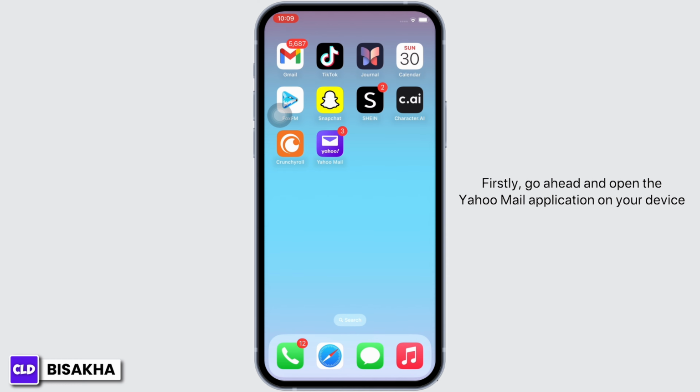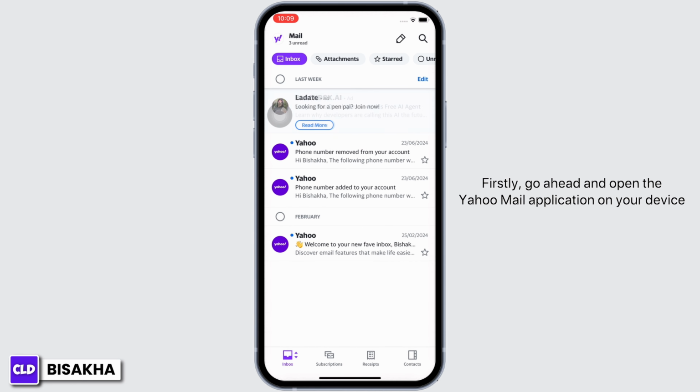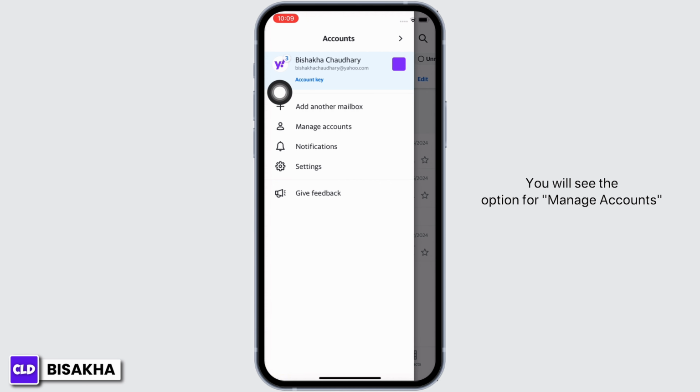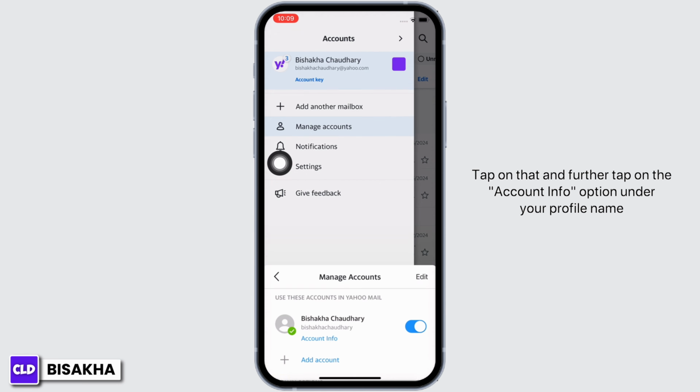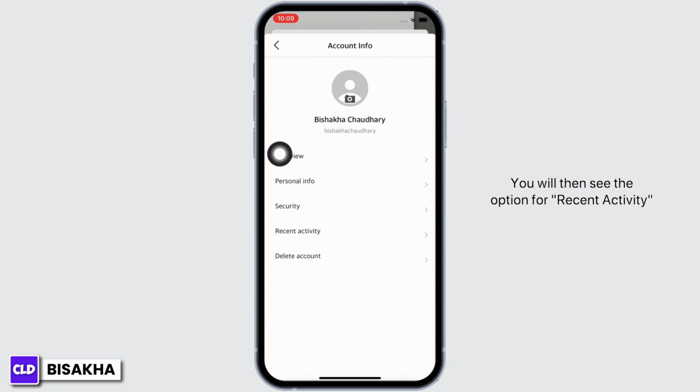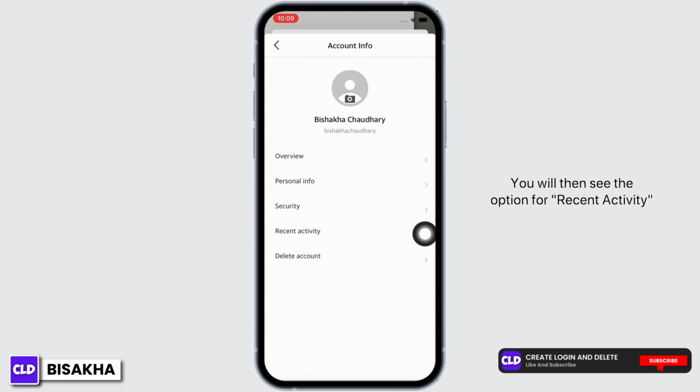Firstly, go ahead and open the Yahoo Mail application on your device. Make sure you are logged in and now tap on the Yahoo Mail option on the top left corner of your screen. You will see the option for Manage Accounts. Tap on that and further tap on the Account Info option under your profile name. You will then see the option for Recent Activity.